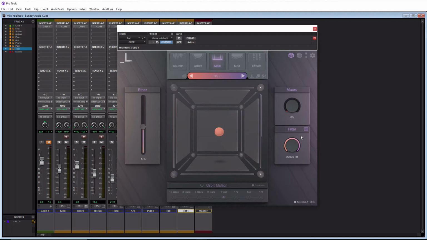So again, the filter knob is something that I would probably automate, or if I wanted to roll off some high end, that's what I would use it for, okay?